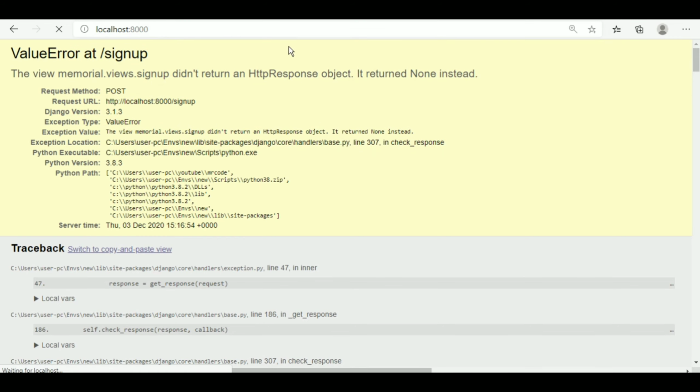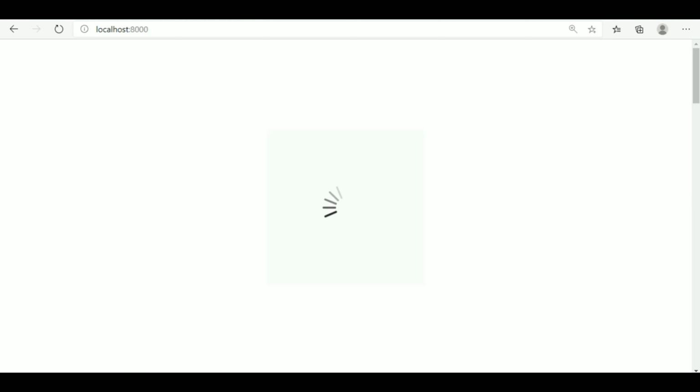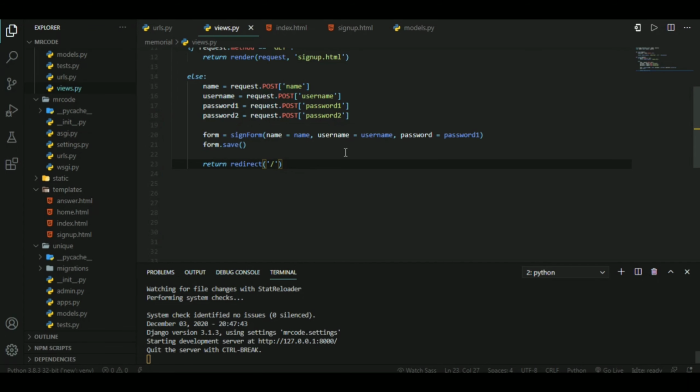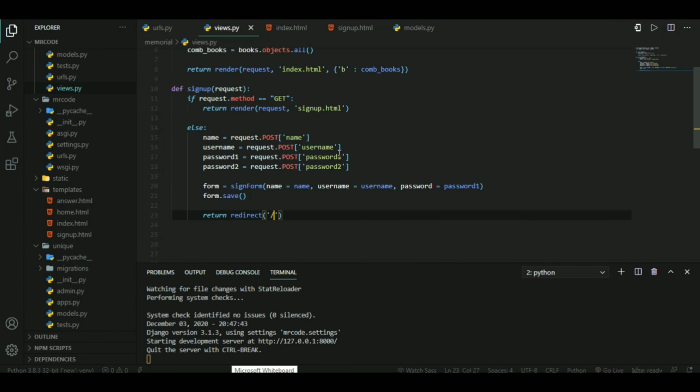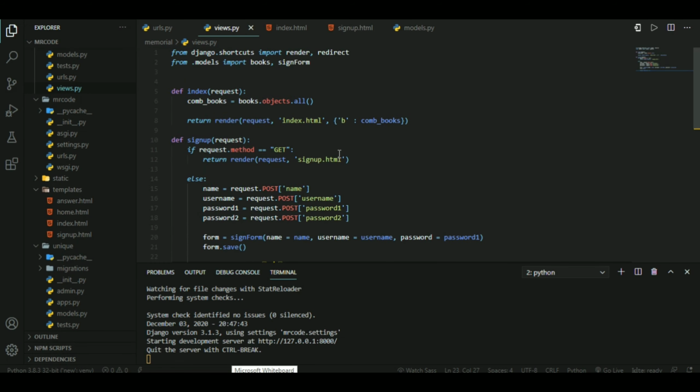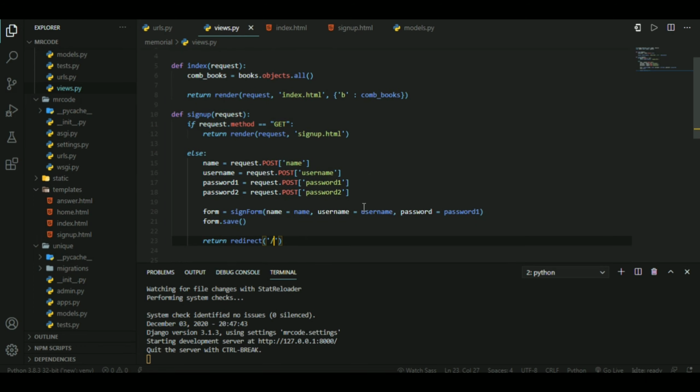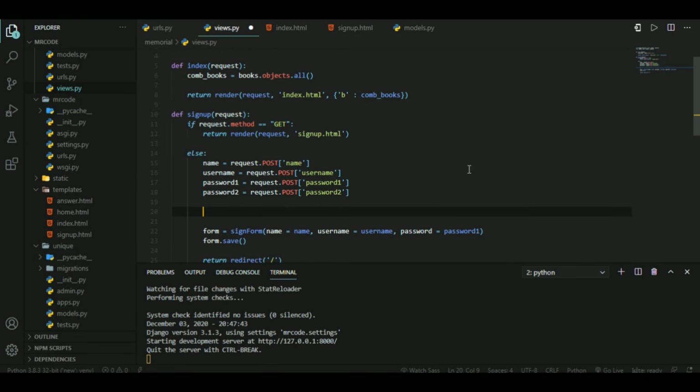Okay, so now let's do one more thing. We have to check if the passwords are the same or not, right? That's one thing we have to do. So what can we do here? Now the first thing is we can just make a simple if condition. If password1 is equal to password2, only then can we continue with all this. Okay, it's not getting indented.